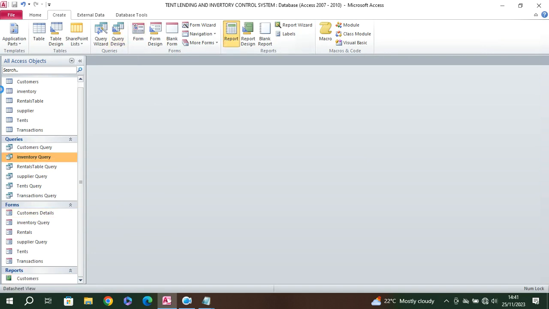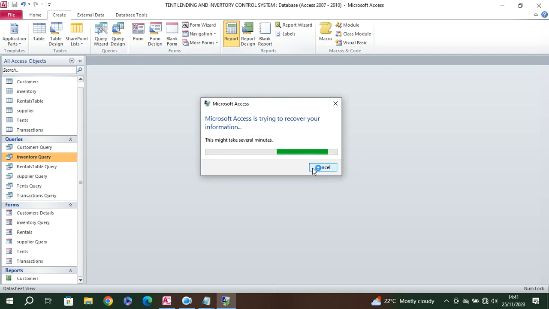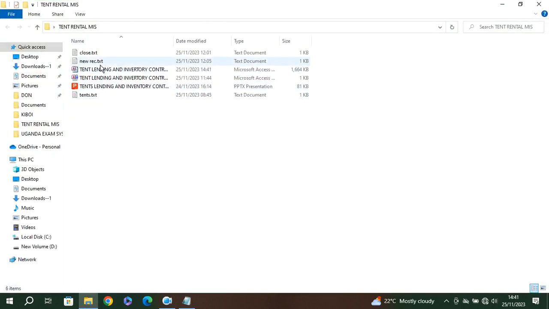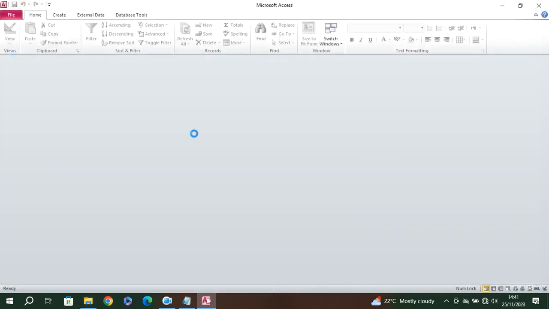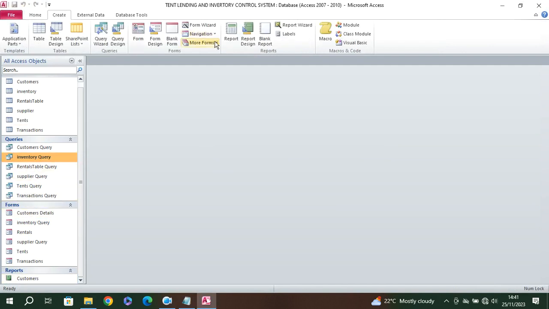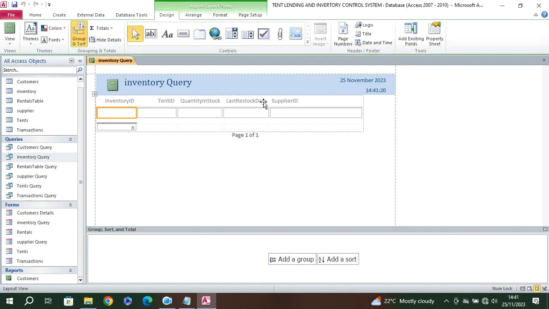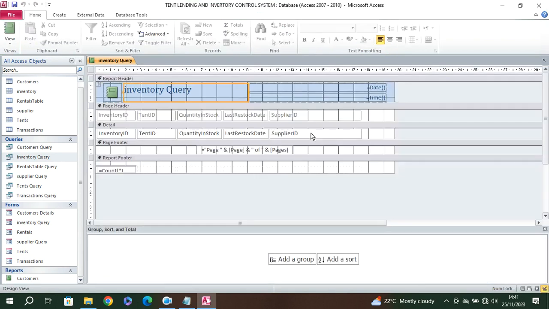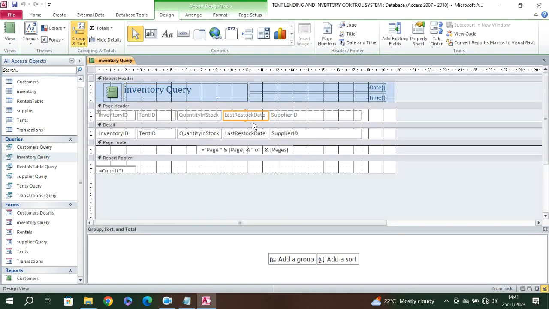Then you go ahead, inventory. Just go to hit report. Just a moment. Go back to tents. Then open our stuff. Good. So we have our next inventory report, create report. This is our report. It's actually nice but blank. Go to design view.